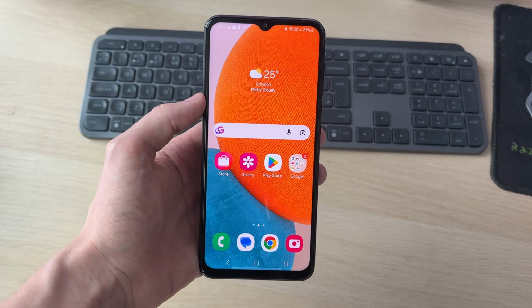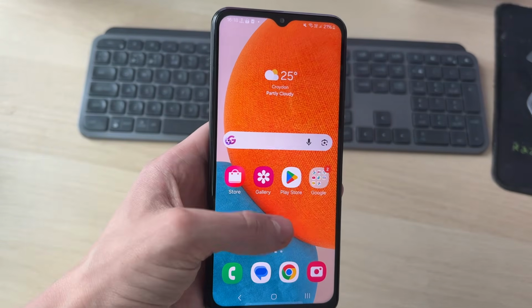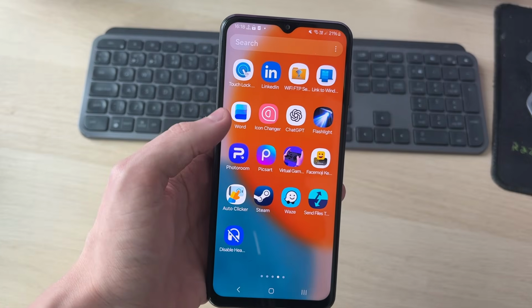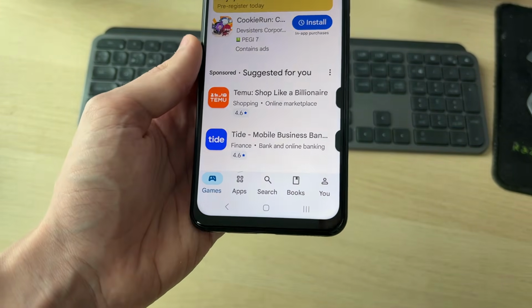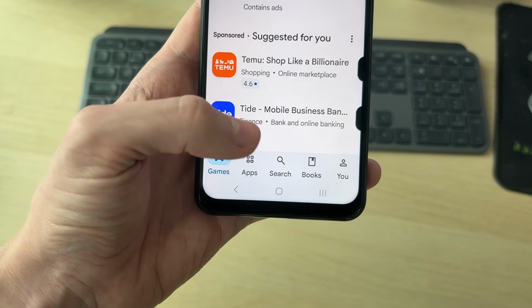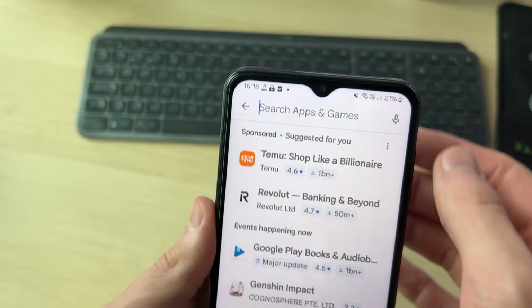So to get started, we need to use your phone store, which is going to be the Play Store. So find it. It should be on the homepage. You can always swipe up and search for it at the top. Then what you want to do is go down and find the option for search. Then come to the top and tap on the search.